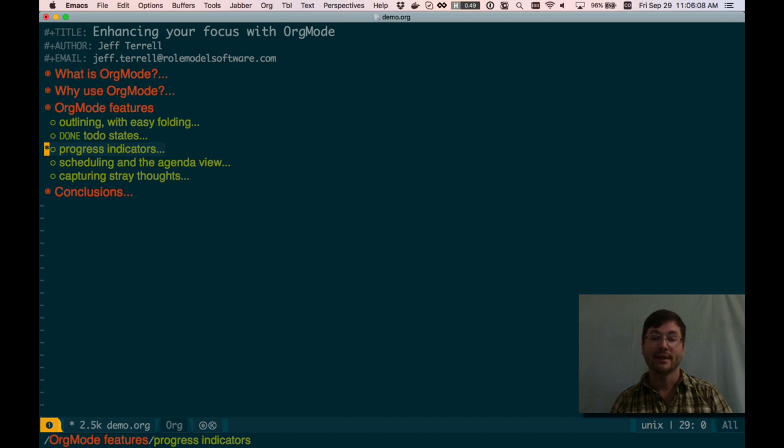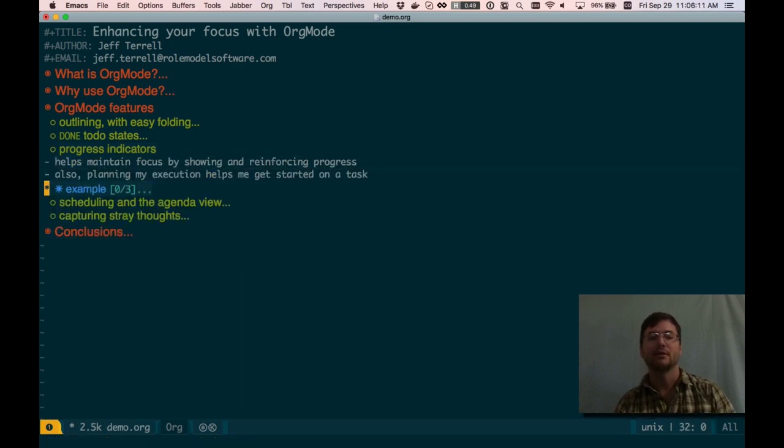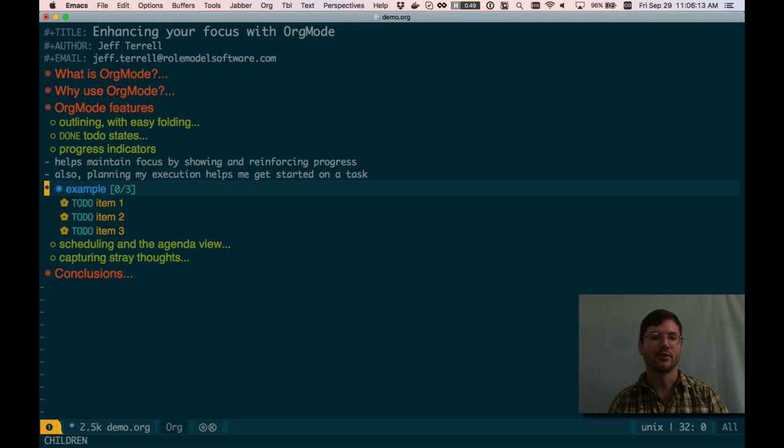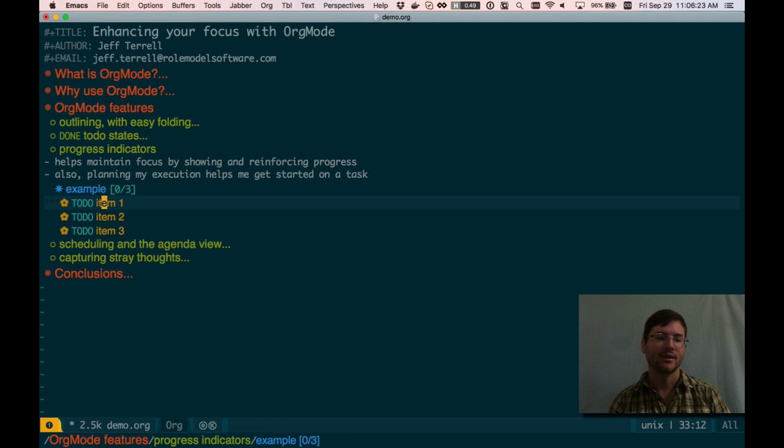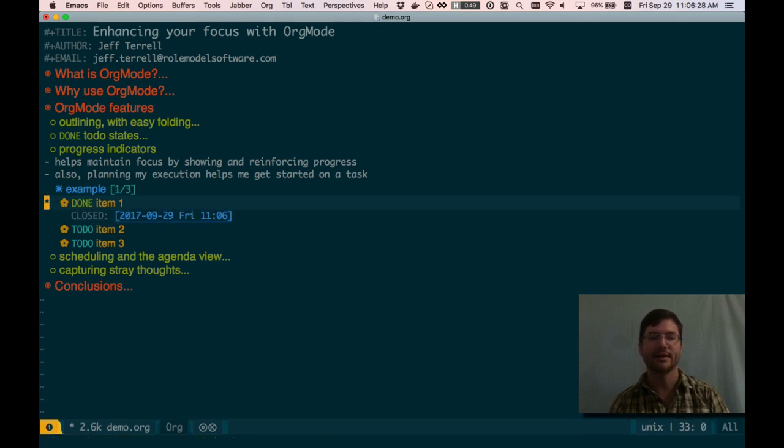All right, progress indicators. I'm going to show how these work before I talk about them. This is really just showing how many of the tasks under a headline are done right now. So it's a good way to get a sense of the progress of a task. So if I mark this as done, you'll see that the progress indicator updates for me automatically.